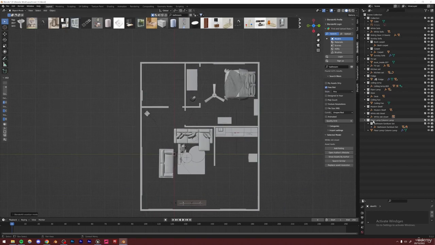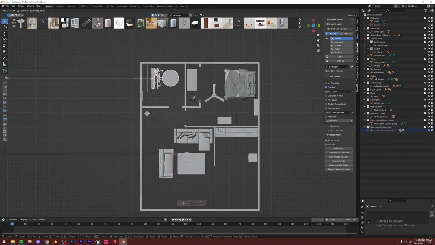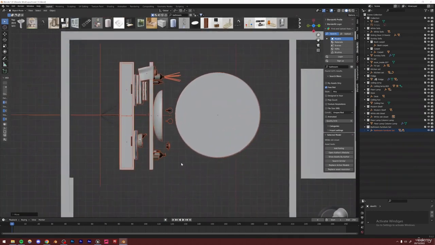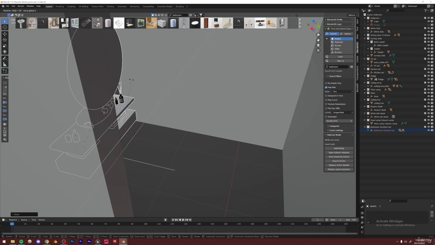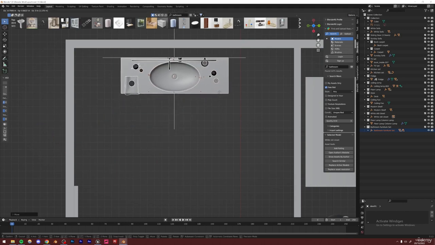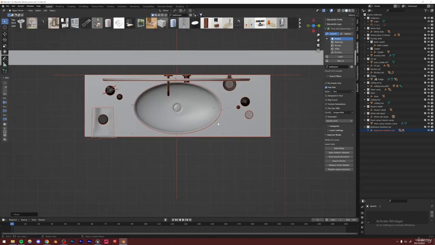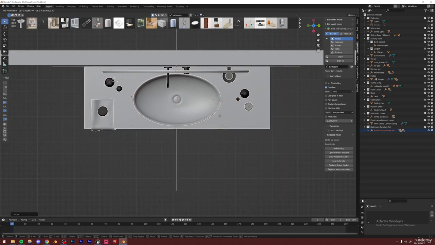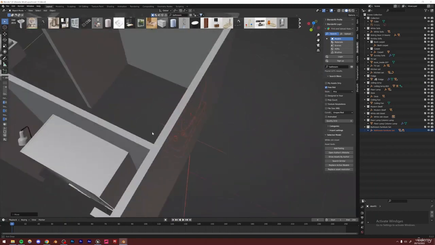So I'm just going to select this bathroom furniture set and place it right there. What I'm going to do is rotate it in the x-axis 90 degrees and in the z-axis 90 degrees again, and then place it right there. Perfect. You could make it so that it's intersecting with the wall. However, I'm just going to leave some distance because it's going to create better shadows and it just looks better in my opinion.